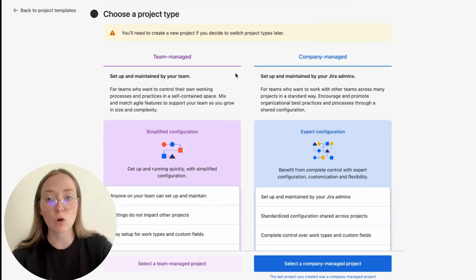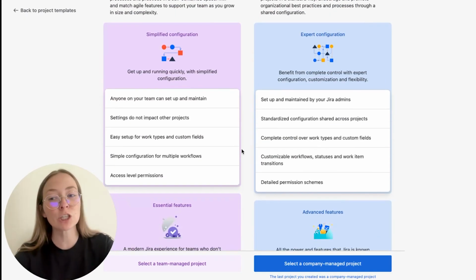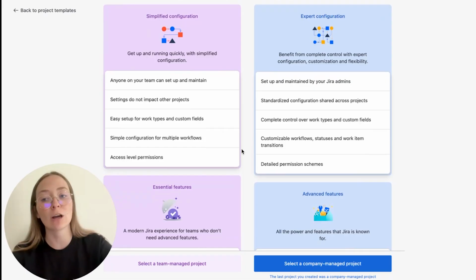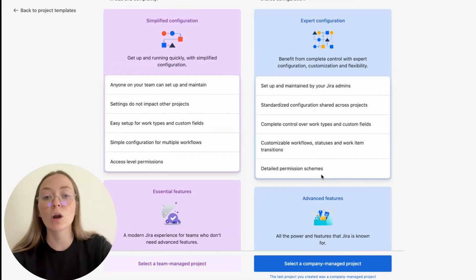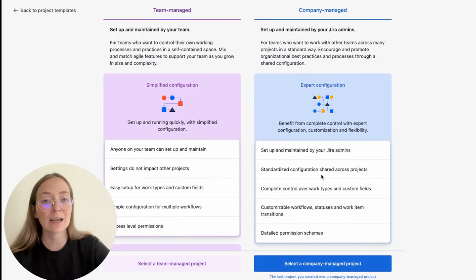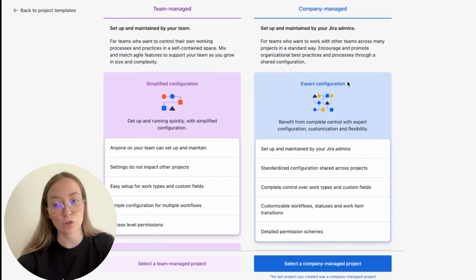So we have two options, team managed and company managed. In very short, team managed has quite essential features and it does not require Jira admins, and company managed is more advanced, more comprehensive, and it's maintained by your Jira admins.